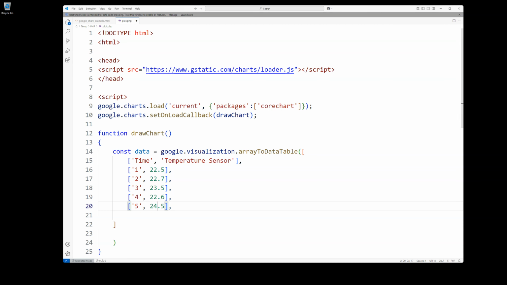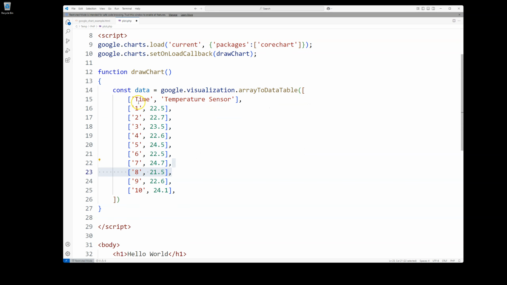Something like that. So now I have created a two-dimensional array with the time here, 1, 2, 3, 4, up to 10, and then some temperature sensor data, which I have specified here. Also here I need to specify a semicolon. So now we have created the data by using this google.visualization.arrayToDataTable like this, and the two-dimensional array.